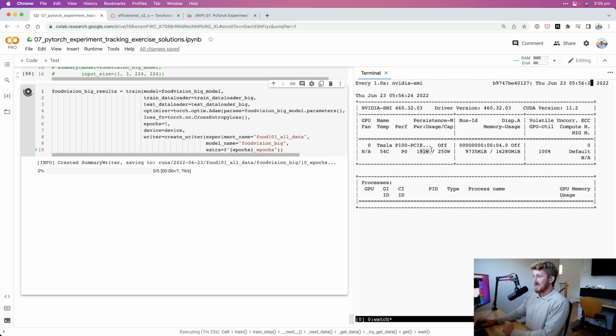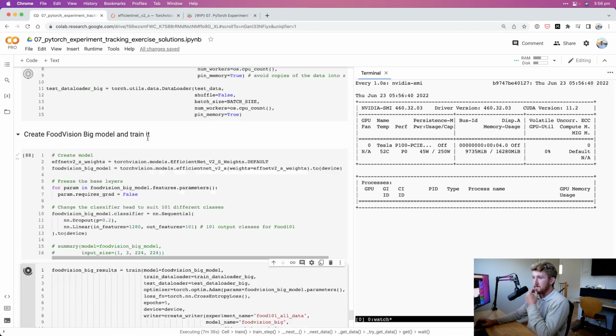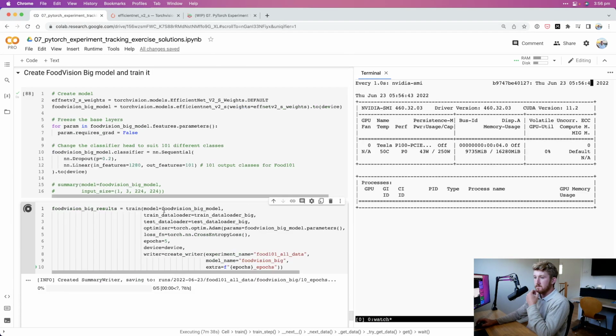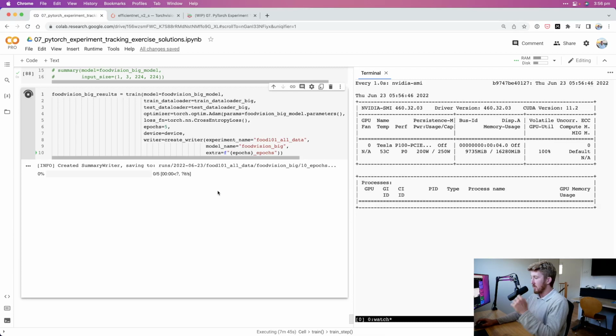So for me, this is saying that if we're getting spikes in the GPU usage, I think our data loader code could be improved. That would be something to think about.